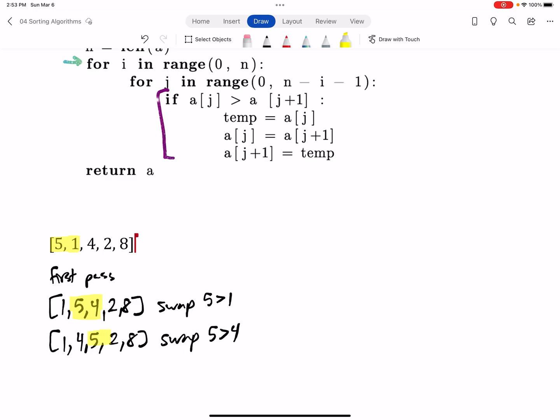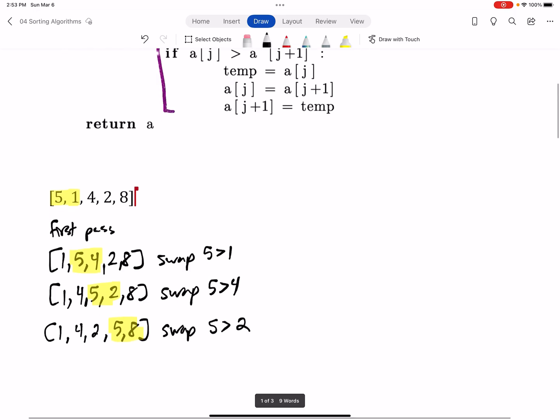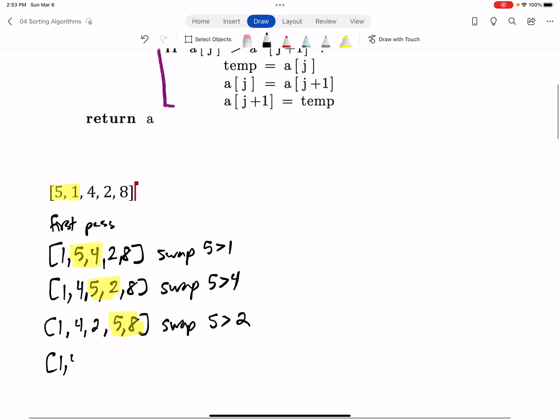We're moving our way up, so I'm going to compare those two. Again, 5 is bigger than 2, so swap again. 1, 4, 2, 5, 8. And now I'm comparing these last two, and because 5 is in the right spot, I didn't do any swapping, okay? So at the end of the first pass, my list looks like this. But what I know is that this 8 is in the right spot. So at the end of the first pass, the last element has to be the biggest one in your list because of the way the bubbling works.